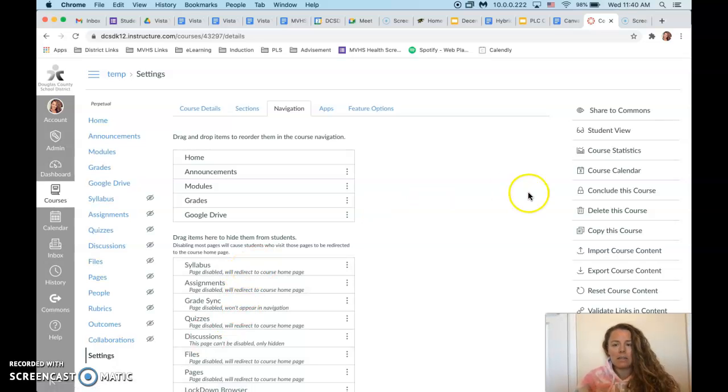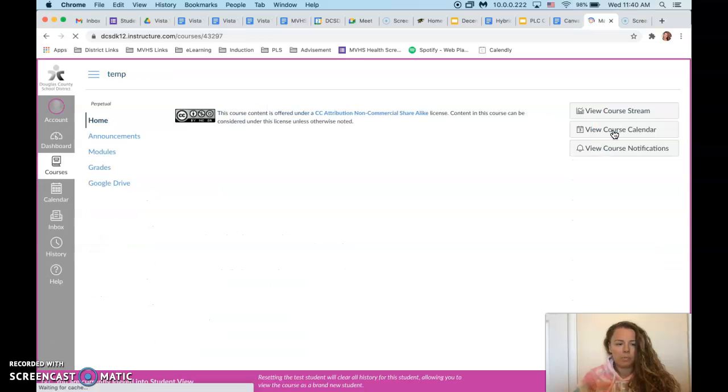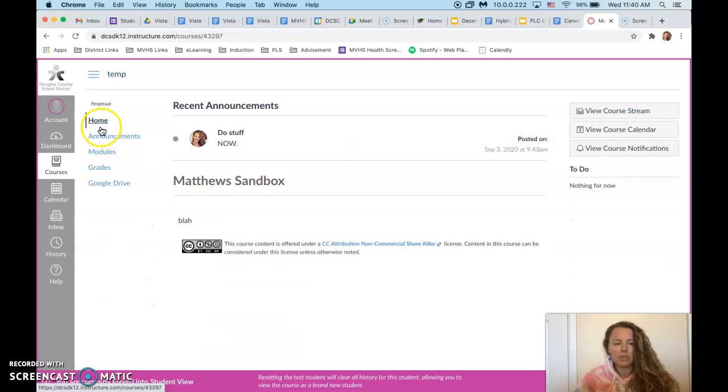If I want to check to see whether or not those changes have been saved, I'm going to click on Student View. And now you can see on Student View, I have all of those different elements visible to students. And that is the way to sort of check and make sure that you've got it done.